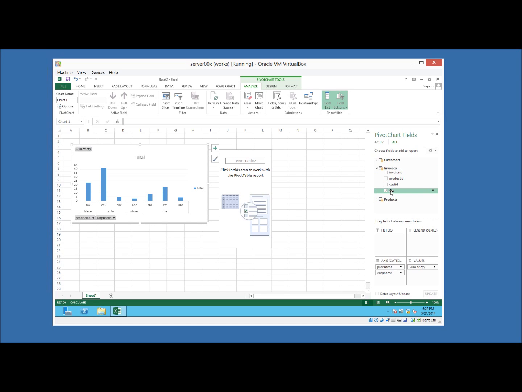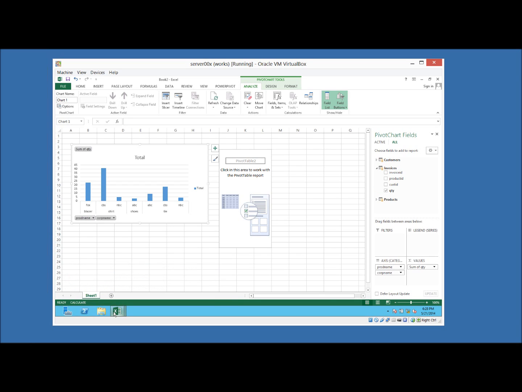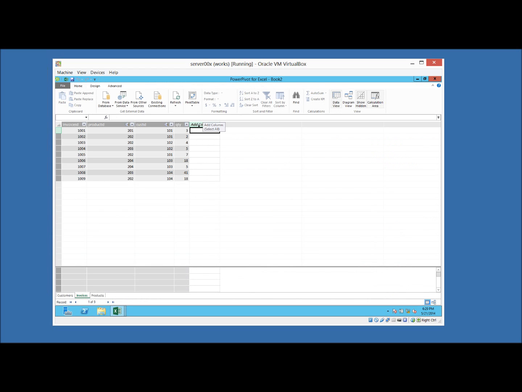I see quantity, but I don't see total cost. So let me do this. I'm going to go over to my pivot table right here, and I'm going to create a total cost column.